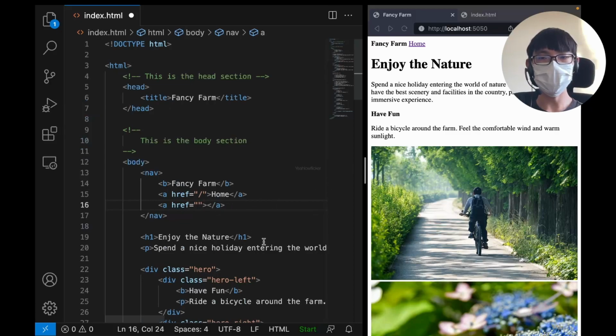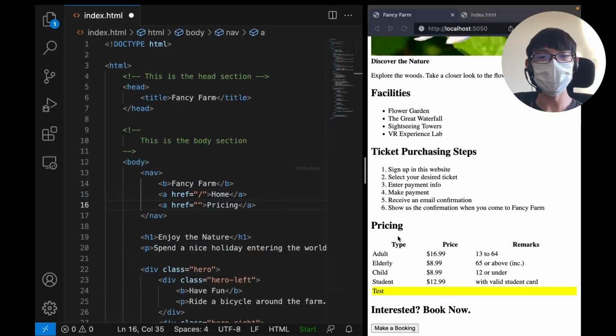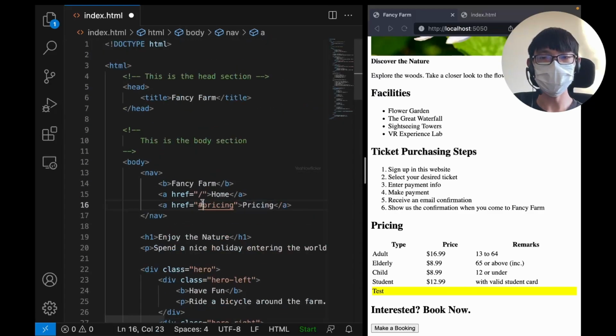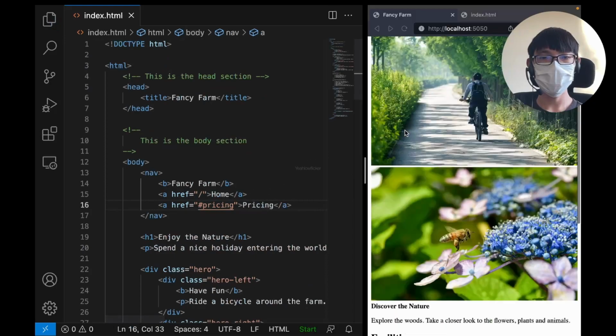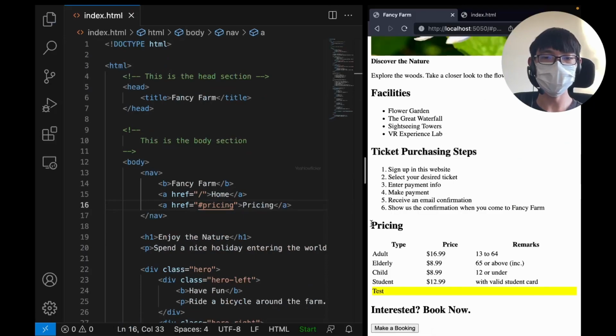Again, we create another link. Let's call this pricing. I want it to direct the user to this pricing table when the user clicks on this link. To do that, we simply use a hashtag and we put pricing here. This hashtag stands for ID. Remember earlier we added an ID to this pricing title, and we are using it here. So now when we click on this pricing link, we'll be directed to this pricing table.